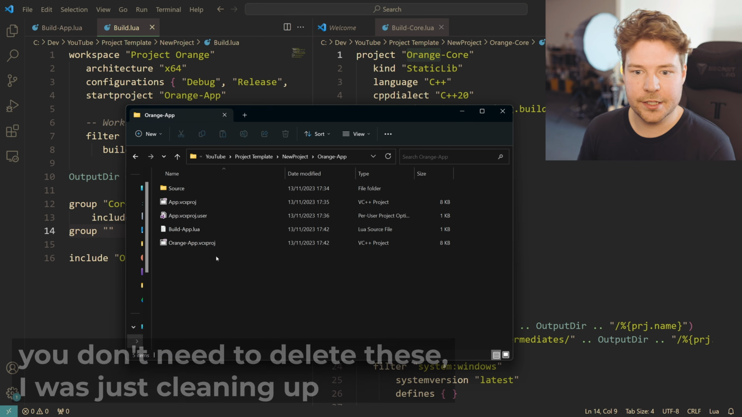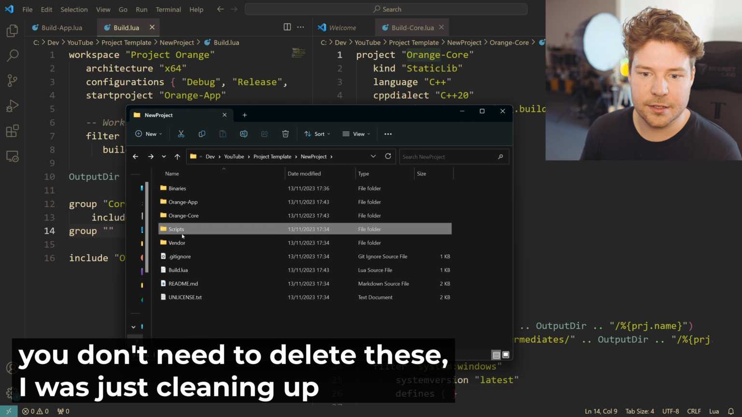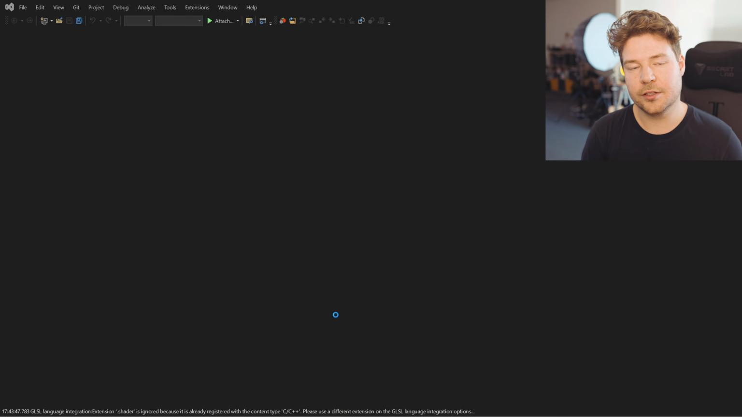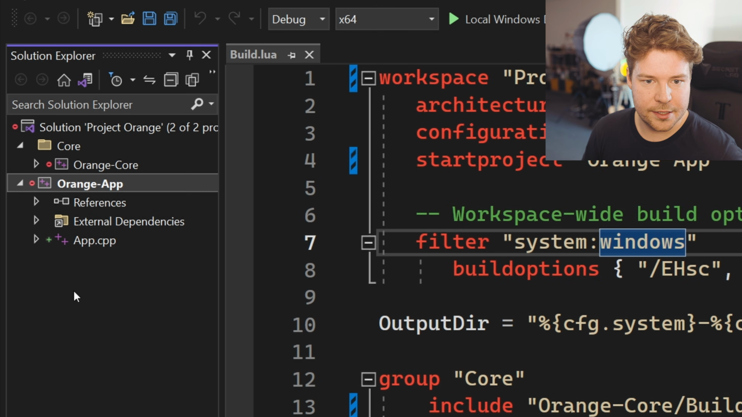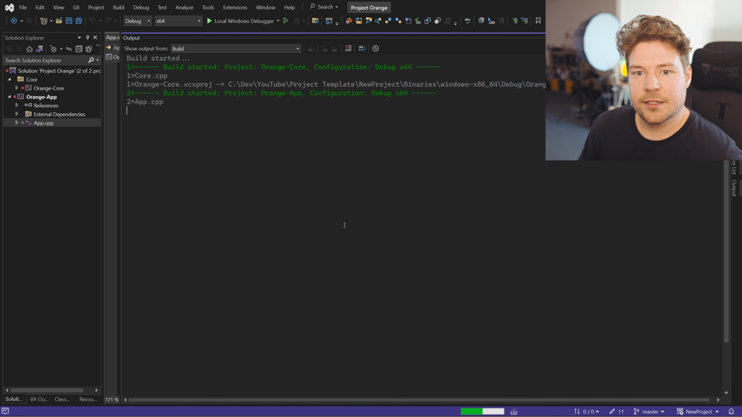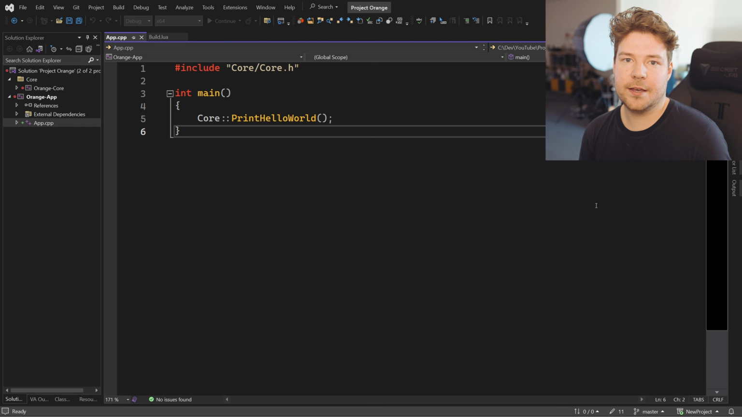And then if I just delete everything, all of the generated project files, and rerun this, open up the solution file, then you should see Orange App as the startup project. And we should be able to run this as normal. Okay, cool. So yeah, that's really all there is to it. It's just a really nice starting point if you want to have a C++ project with this architecture.